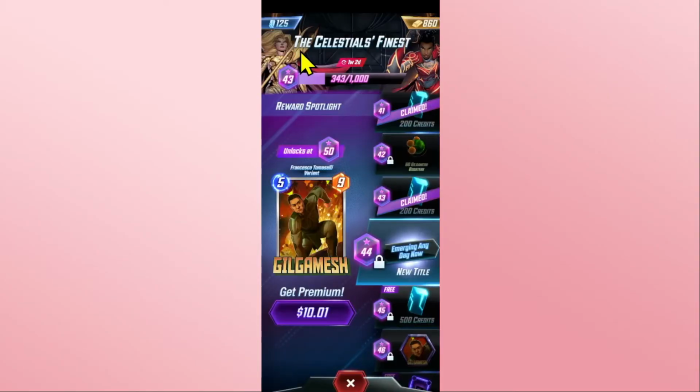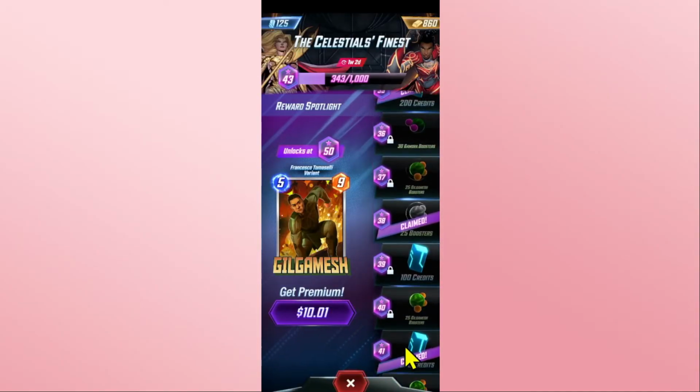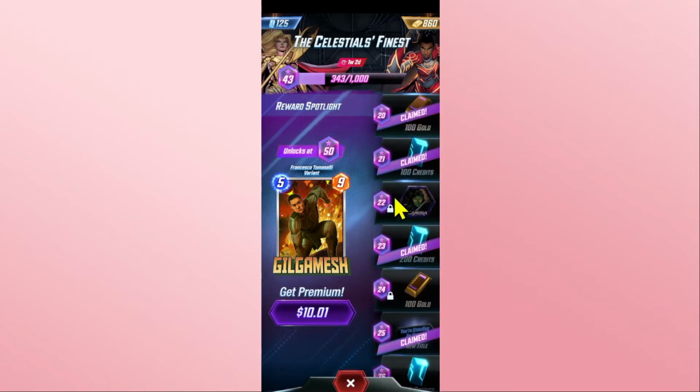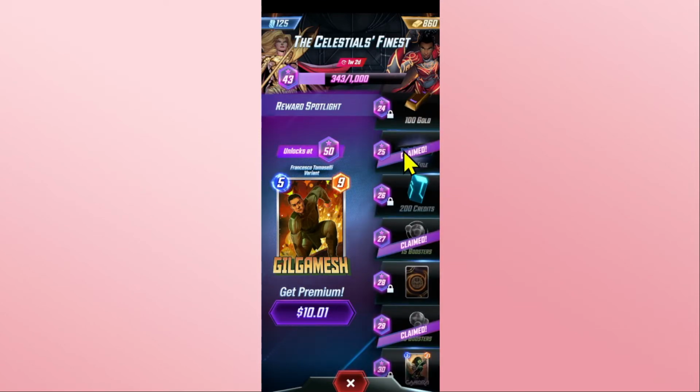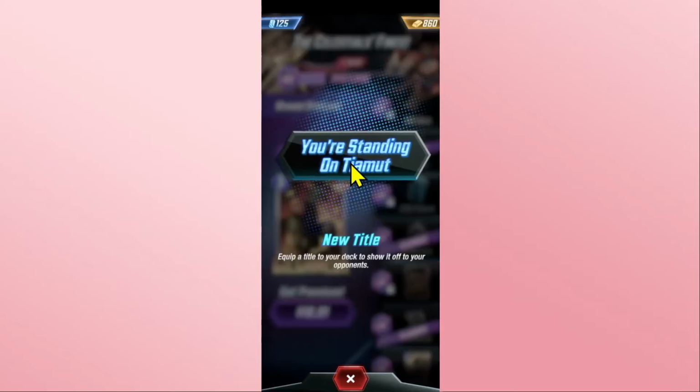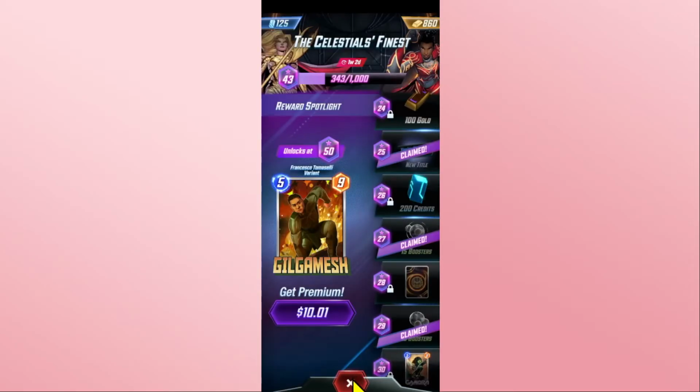When you tap on the season pass menu, you will see all of your achievements so far. When you complete each of these, you will be able to claim the rewards that they offer, and among these rewards you will also find a title. Once you claim a title, you can equip this into your deck.